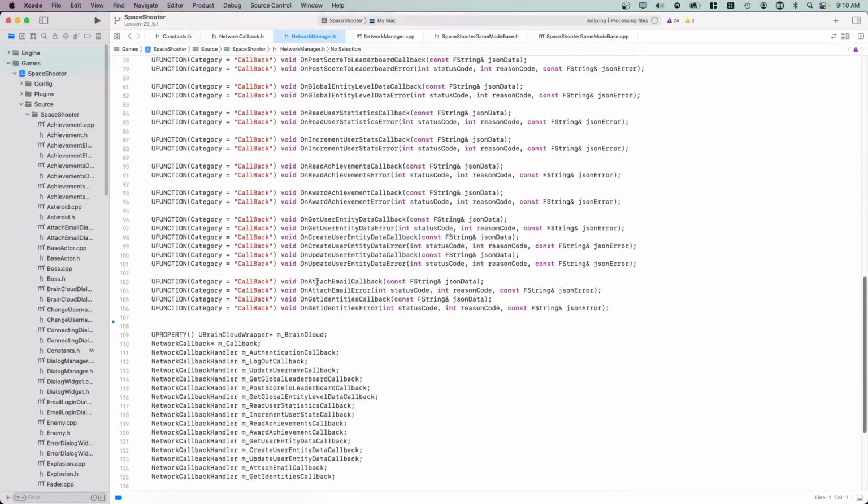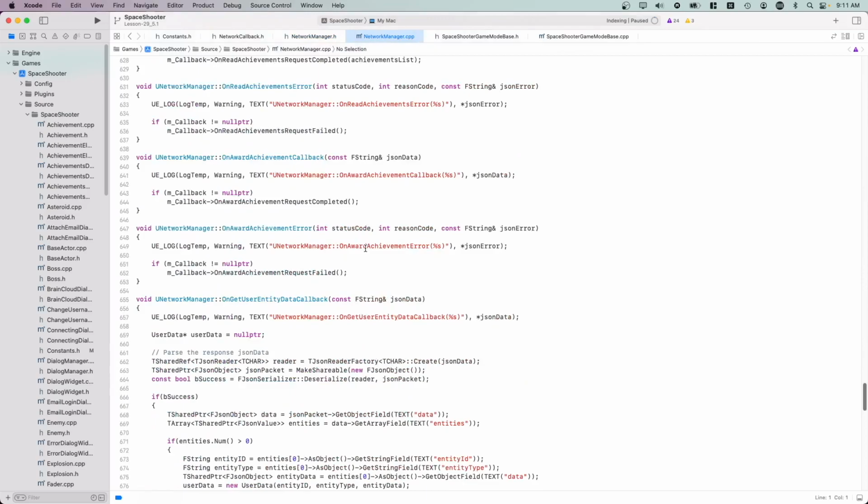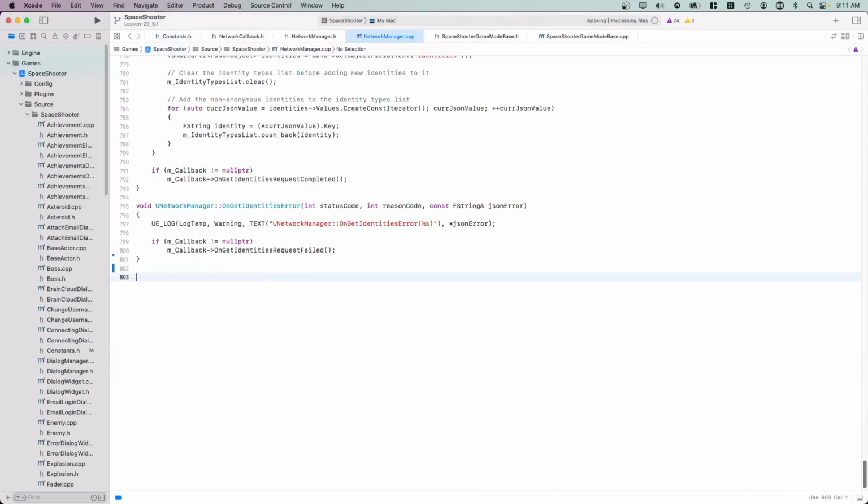In the networkmanager.h file, scroll down and declare a private method called extractErrorStatusMessage. This method takes in the JSON error data and returns an FString value with the error's status message. Navigate to the networkmanager.cpp file. Scroll all the way to the bottom and implement the extractErrorStatusMessage method.